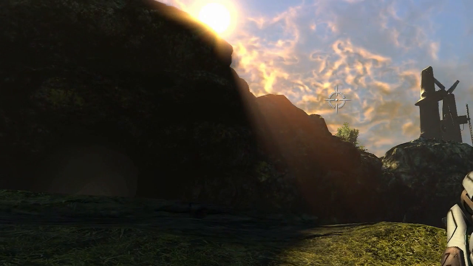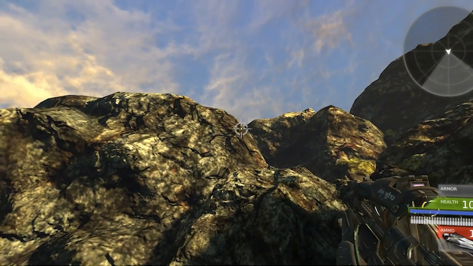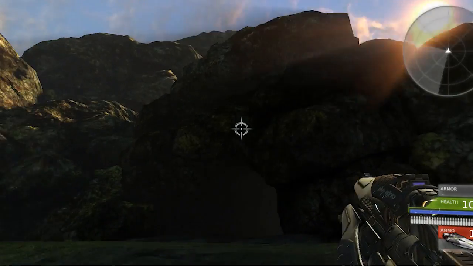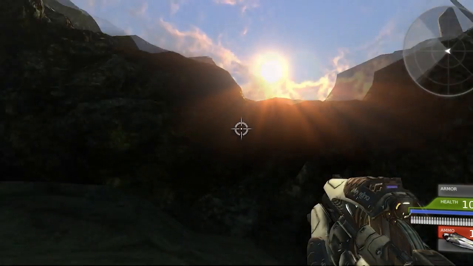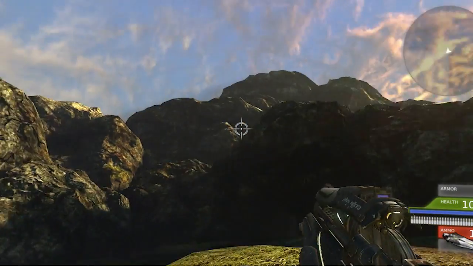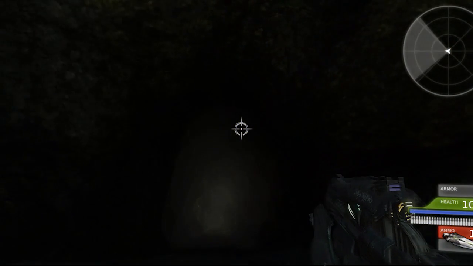Alright, so here we are on the level. Let's see, this is the models I just showed you. Just put together real quick to give you a good example of how a handful of assets in a few hours can give you a really good look.